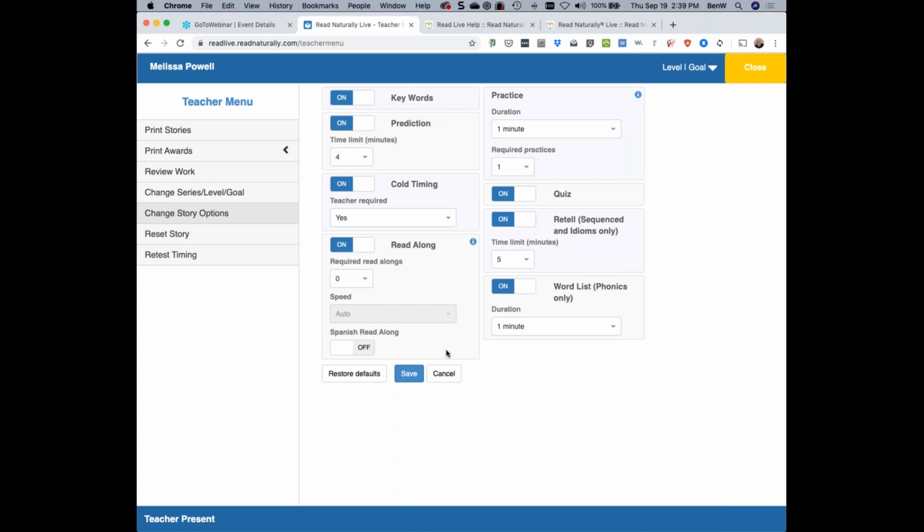So you can individualize instruction for each of your students using this screen. This screen is also available from the staff member module from the Read Naturally Live page. And when we go back to the staff member module, I'll point that out again. But here, again, you can do this in real time when the student is already logged into the program.